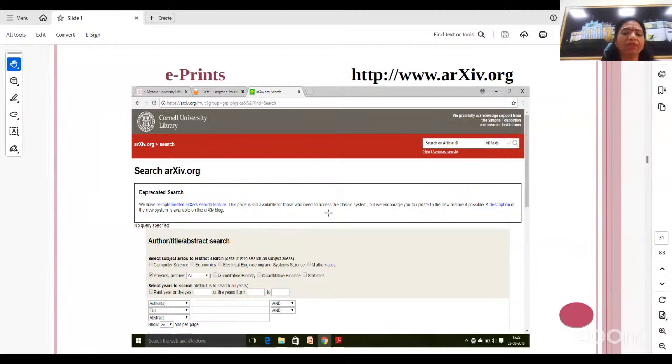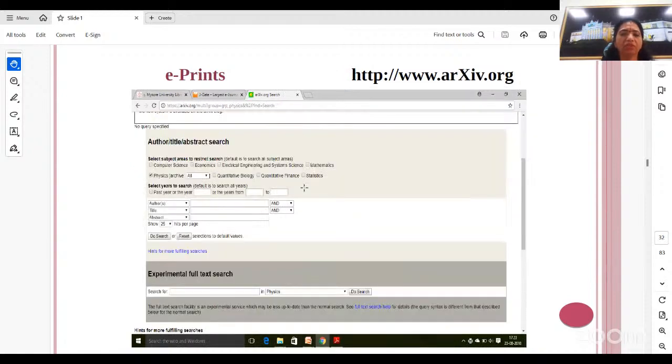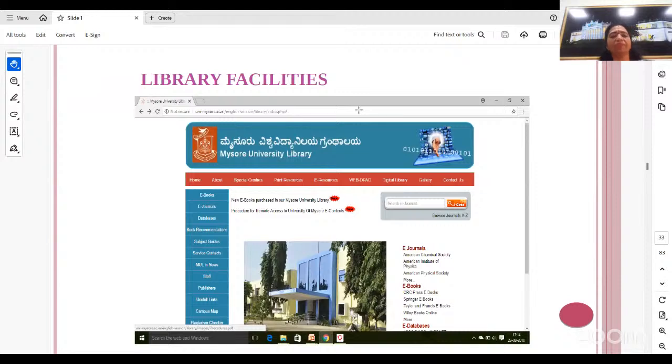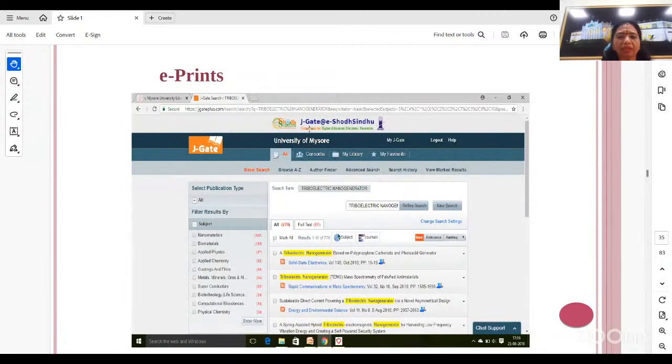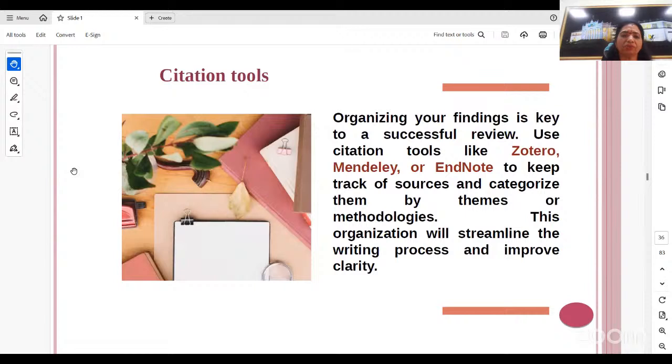If you want to find out whether there is any thesis outside India regarding your topic of interest, you can go to this e-print website and see. We also have a very good e-library facility in our university. This is the university library website. I think you will also have your own digital library in your institution. In the University of Mysore library website, you can see the digital repository of research, innovation, and scholarships. There you can find the gateway to e-Shodh Sindhu.